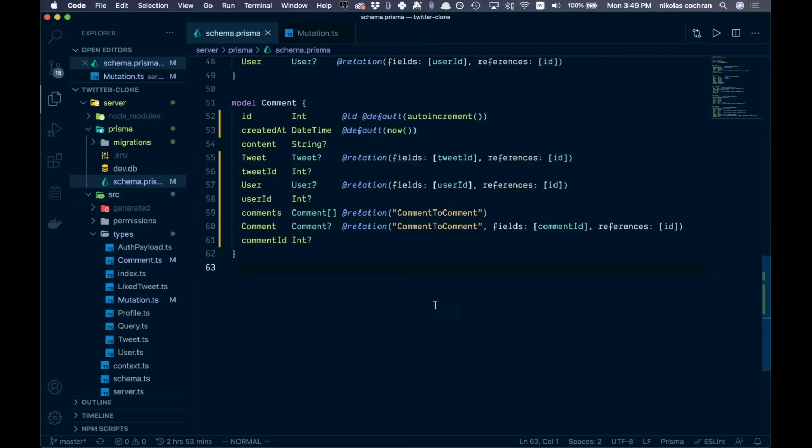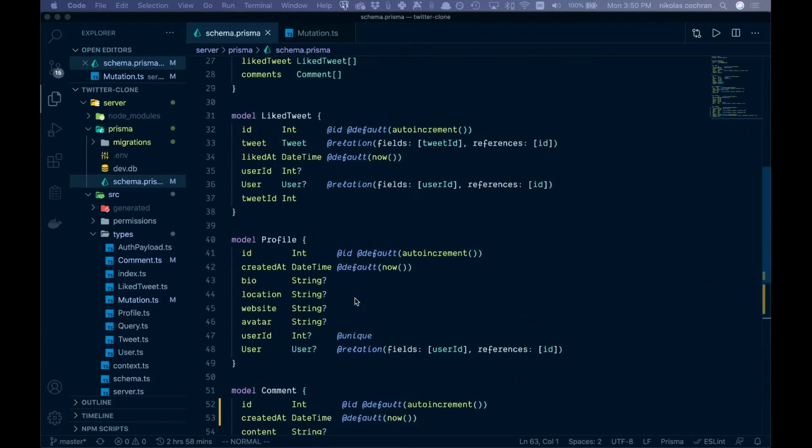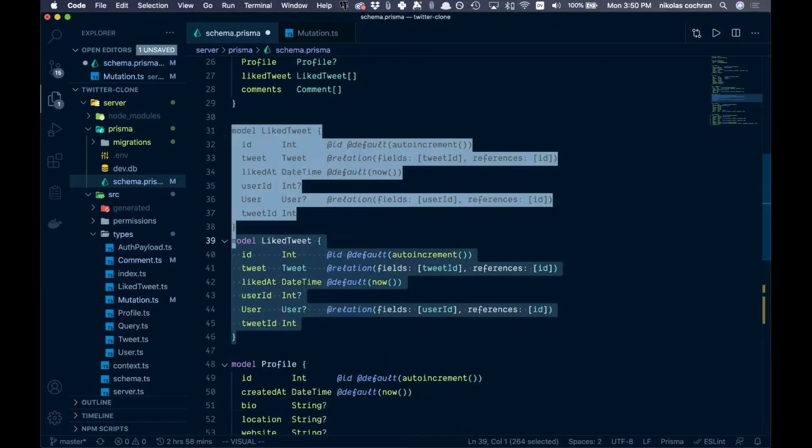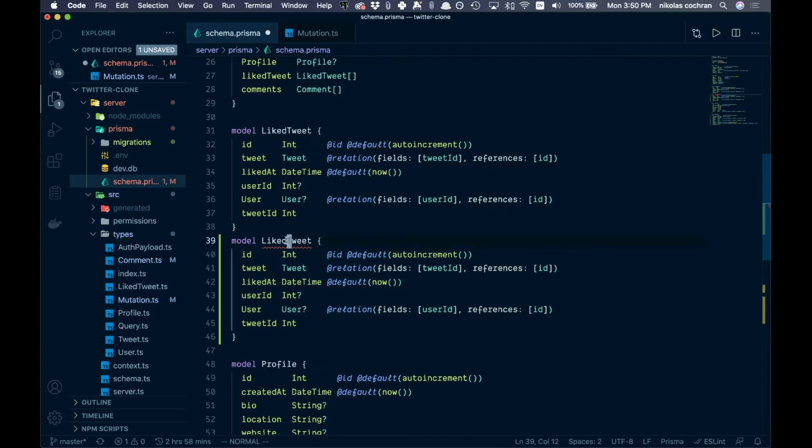All right, so come over to your schema.prisma here, and this is where we're going to start. So we're going to do all our backend stuff, and then we'll move over to the front and start showing it over there. So the first thing we want to do right now is get a new model. So let's copy one of them over. This liked tweets will do. So copy this down here. And instead of liked tweet here, we're going to say following.